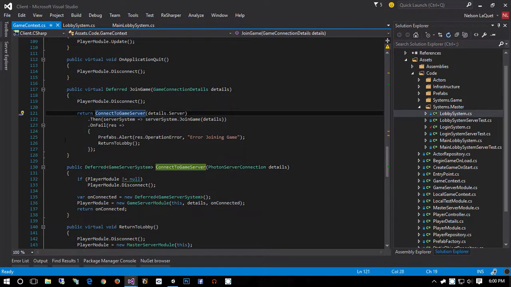So that means this logic right here, how we join a game, reads like this. We connect to the game server, then we get the server system, and we tell the server system to join our particular game.